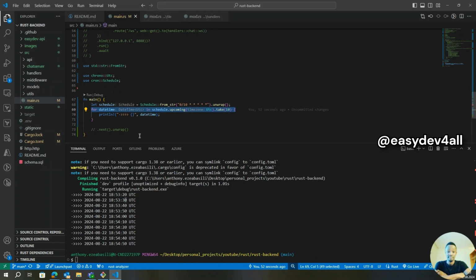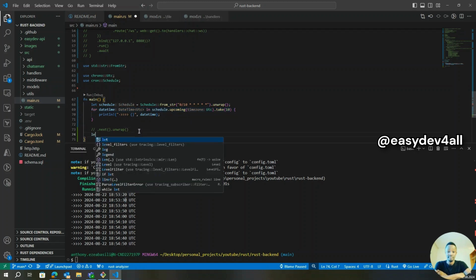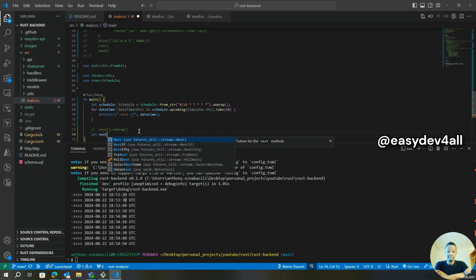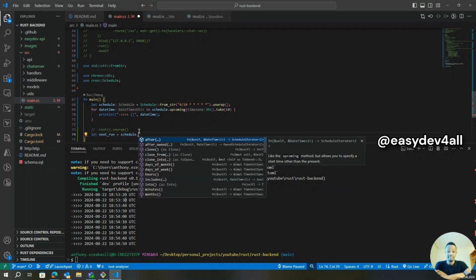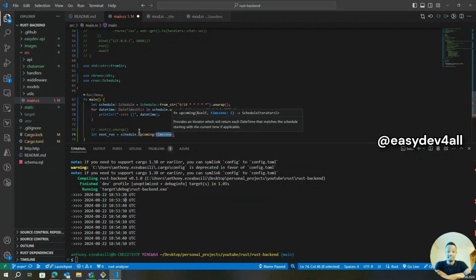Okay, so but what I can now do is I can create a variable and I can call it next run. So this, again, I'm going to do something similar. So I can say schedule dot upcoming.